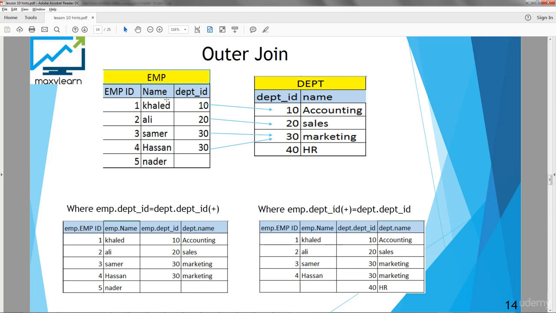So what will happen here? First thing, all the matching records will appear. So I don't have a problem with 1, 2, 3 and 4 because I have 10, 20, 30, and these match the DEPT table. So when you put the outer join on DEPT, this record will also appear. So the remaining records in the main table will also appear. So it will be like this: 5 Nader, and I don't have a department ID, and I don't have a department name.